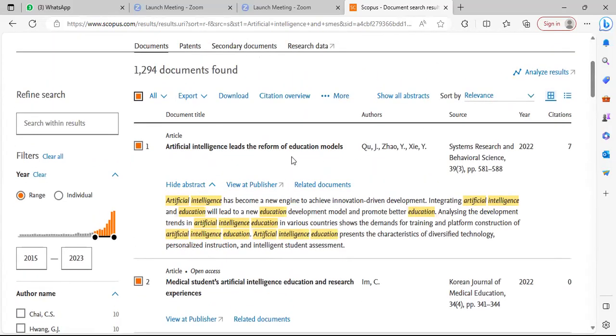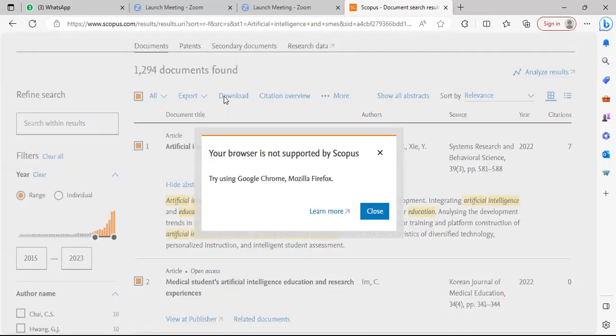What you do when you get to this point is you now want either to download the papers or export the citations. If you want to download, you come here and you click download. You see here it says your browser is not supported by Scopus. Try using Google Chrome, Mozilla, and all that. So at this point, I'm supposed to add an extension here.